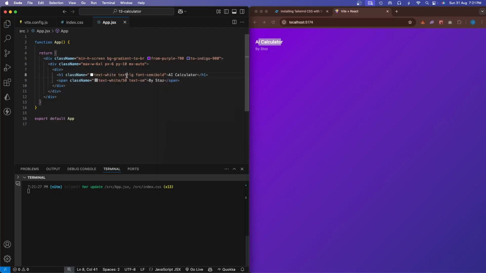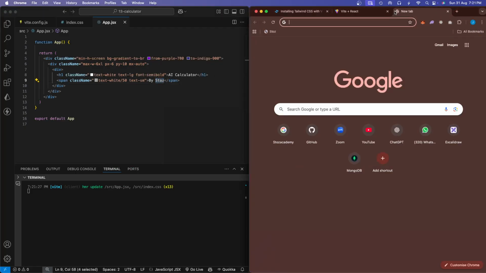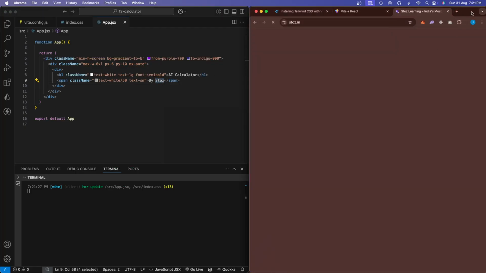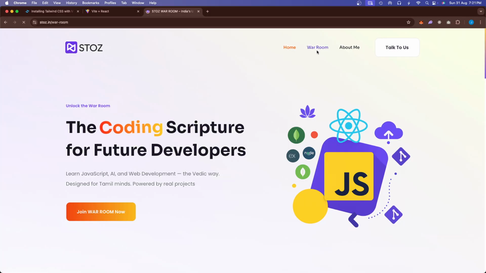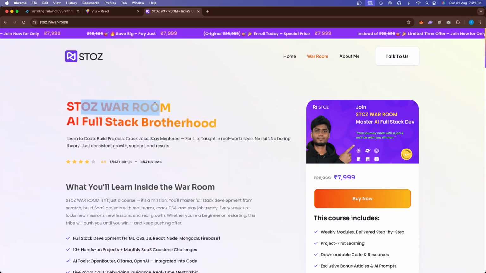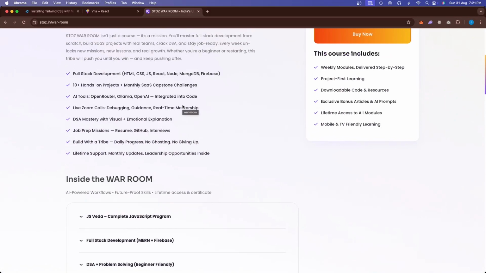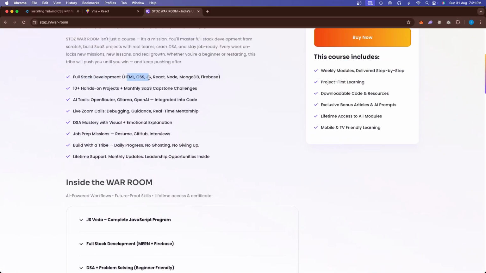So what is Stars basically? Okay, let's see what Stars is. So we have a war room, guys. Okay, so for coding purposes we have a Stars War Room, AI full stack development basically. So here we'll teach you all about full stack development, HTML, CSS, JavaScript, React, Node, MongoDB, Firebase, and 10 AI projects and tools covered, OpenRouter, Ollama. So it's going to be like a live class. So we conduct live Zoom classes. Then we have debugging, real guidance, mentorship, DSA mastery.